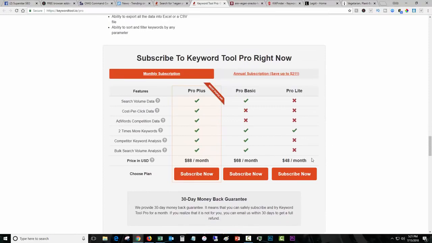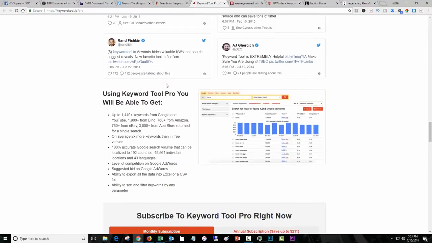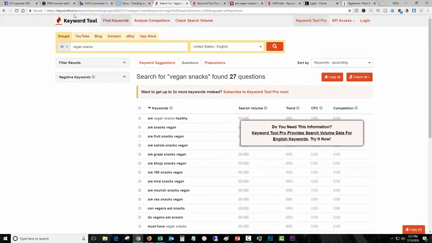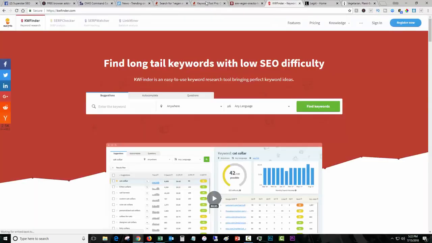But you can see they have a $48 a month one where you get 2 times as many keywords, a $68 a month one where you get 2 times as many keywords, competitor analysis, bulk search analysis, and search volume data. And then they have an $88 a month one where you get all that stuff. So this is a great one. For free, it gives you a great amount of information, and you combine it with this. And if you're on a budget, that's kind of what you need to do, is use those two together, and you'll do really well. The next one is kwfinder.com.